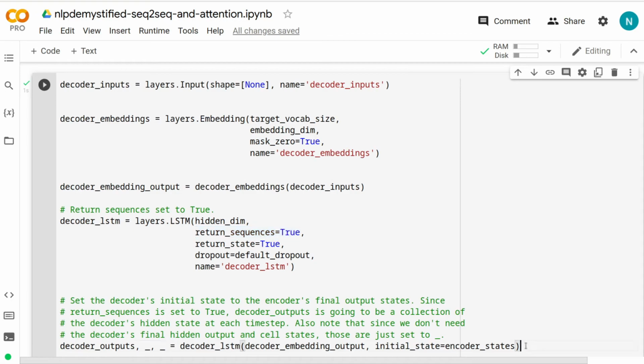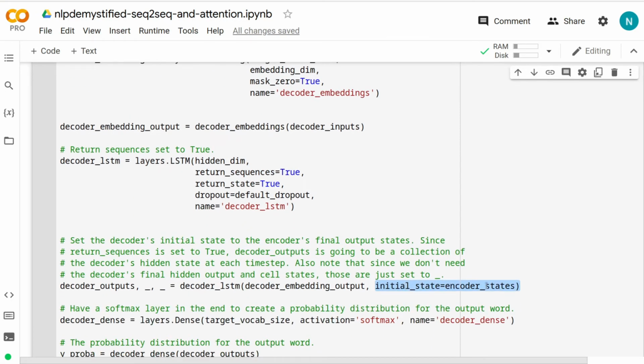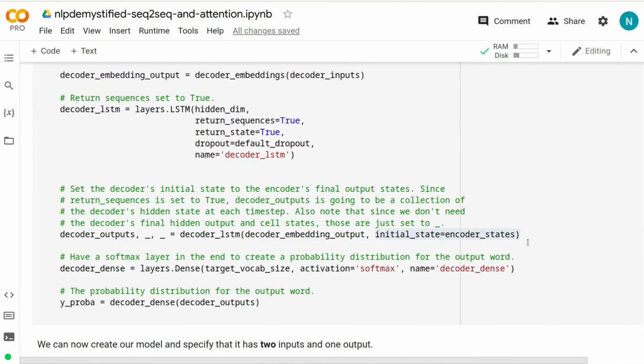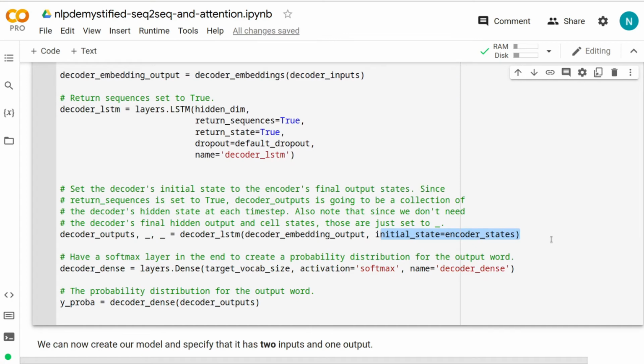The second difference is that the decoder's LSTM will be initialized with the last encoder states. So this was the output of the encoder, and we are using it to set the initial states of the decoder. And since we don't care about the decoder's last hidden or cell state, these values are dashes here. We just care about the hidden state at each time step. So this decoder outputs array here is going to hold an array of hidden states, one for each time step. And the third difference is an additional softmax layer for the output. And if you've been following along the last few modules, this hopefully looks familiar. The decoder's output at each time step is a probability distribution over the target language vocabulary.